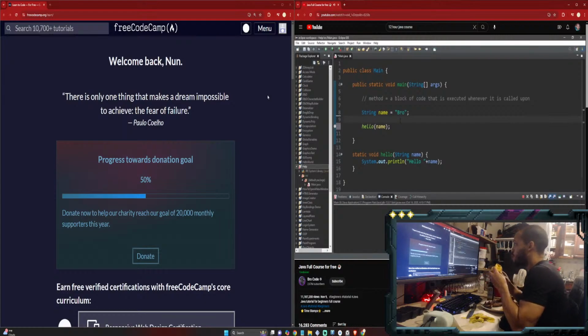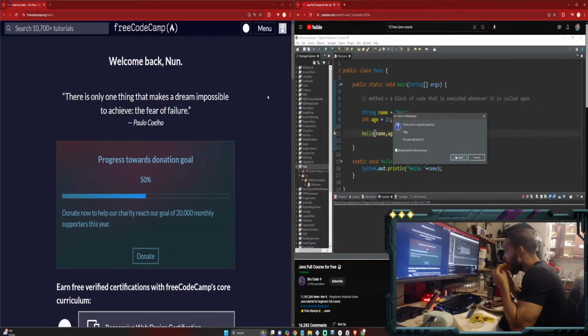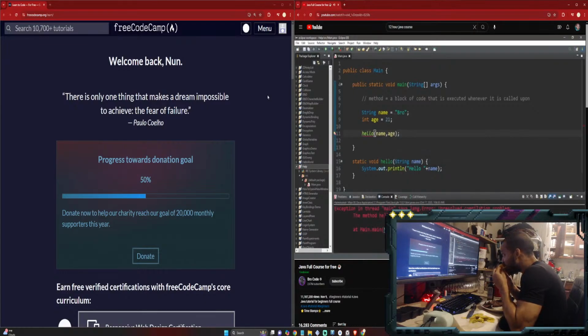Let's create an integer variable called age. Int age equals, and I'll set this to 21 this time. So within my hello method, I'm going to pass in my name and age as arguments to my hello method. However, we have a problem. If I attempt to run this, we do not have a matching set of arguments, name and age, and parameters. We're passing in a string and an integer, and our method has parameters set up to accept only a string.